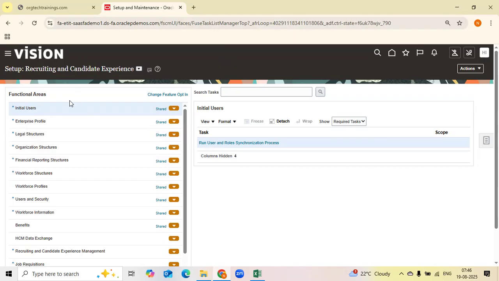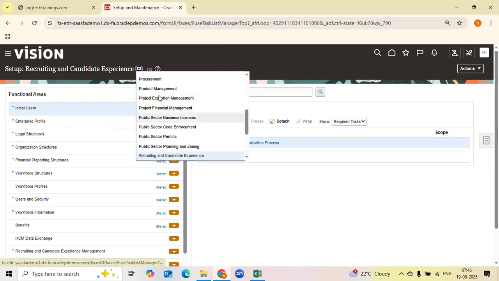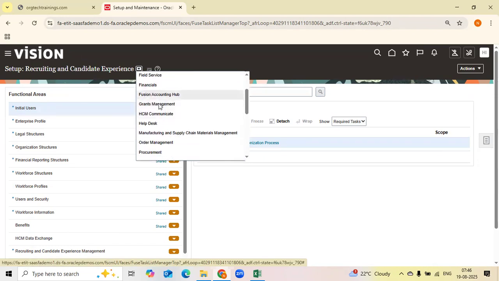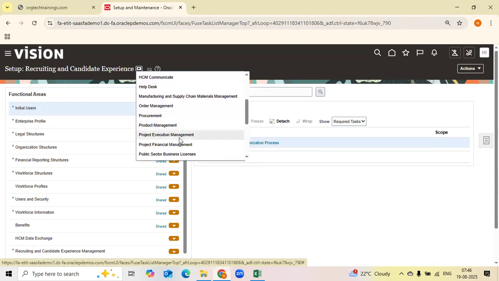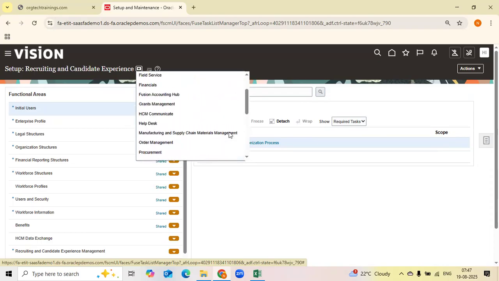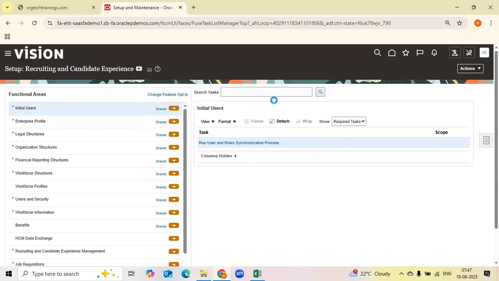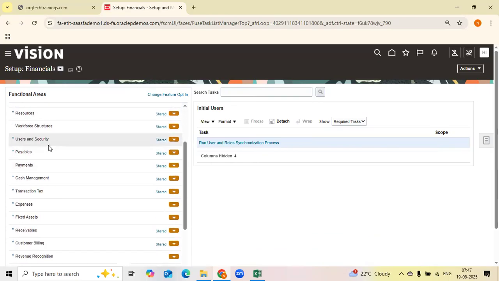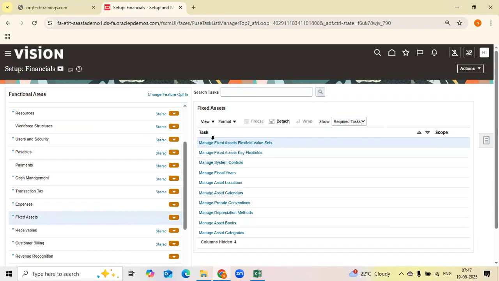This is your FSM page, you can call it. Here you can see all the modules like financials, field service, accounting hub, help desk, procurement, product management, PPM, project financial management, public sector. These are all services which you're going to be providing. So let's take financials. Under financials you can see payables, payments, cash management, transaction, tax, expenses. For example, if you want to configure fixed assets, you can do all the mandatory activity supposed to be completed as part of the fixed assets. On task, if you click it, whatever is optional should also be shown.